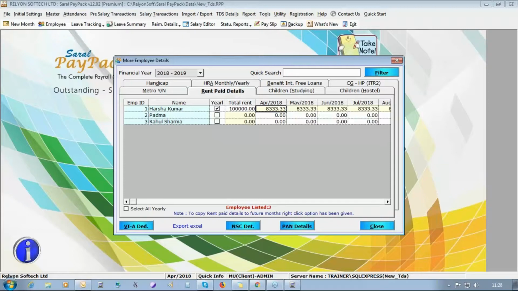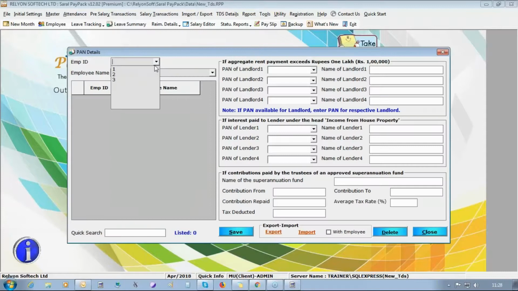One more important point which needs to be kept in mind is, if an employee's rent crosses 1 lakh for the entire year or 8,333 rupees per month, the owner PAN details must be captured under this particular screen itself. Below you can see PAN details. Click on PAN details, select the required employee and enter the owner PAN details. This is very important. If my rent crosses 1 lakh a year or 8,333 rupees per month, the owner PAN details must be maintained. It is mandatory. So enter the PAN details here and save.